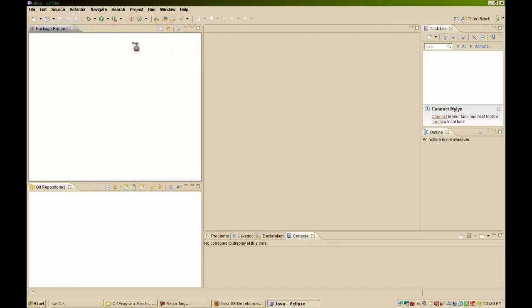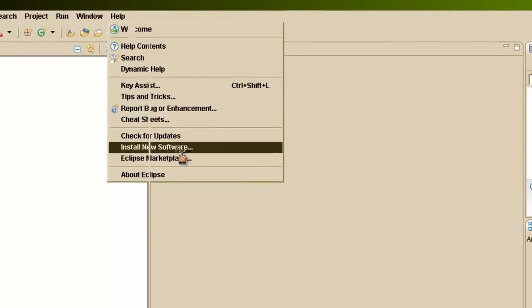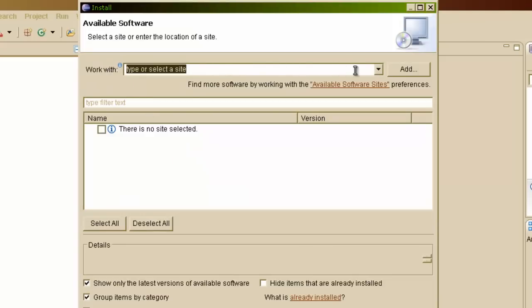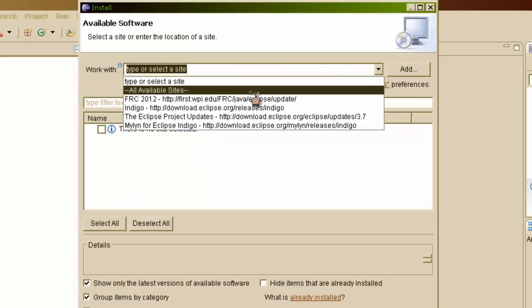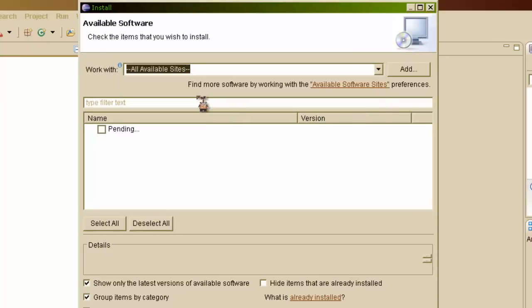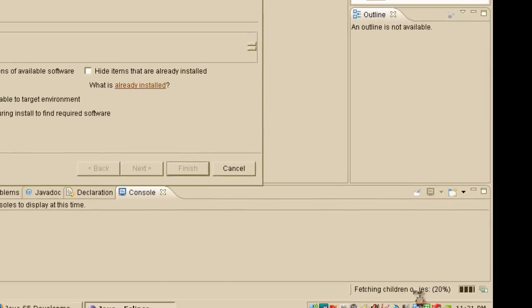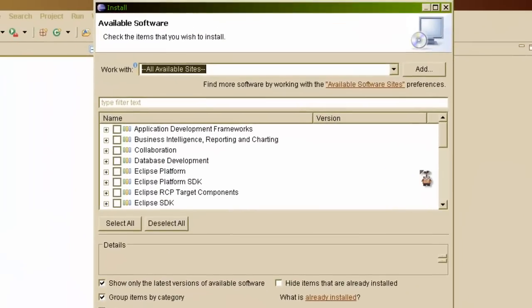Alright. So you're going to go to Help, Install New Software, and in the Work With, you're going to select the drop down and click on All Available Sites. And you're connected to the internet, so it's going to be fetching the information. And you'll see a whole bunch of things that are listed here. These are all the additional plugins that you can install to Eclipse.